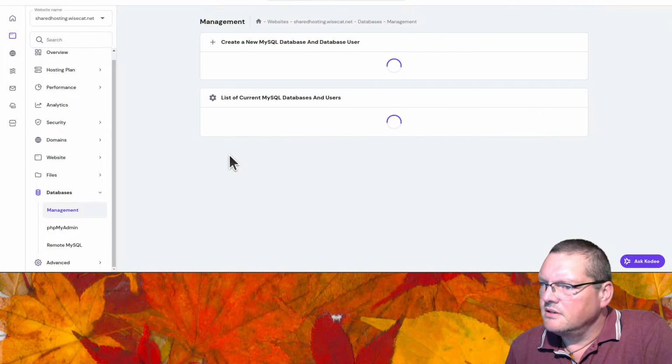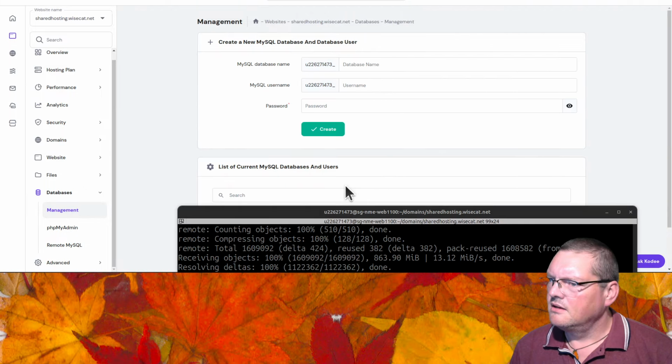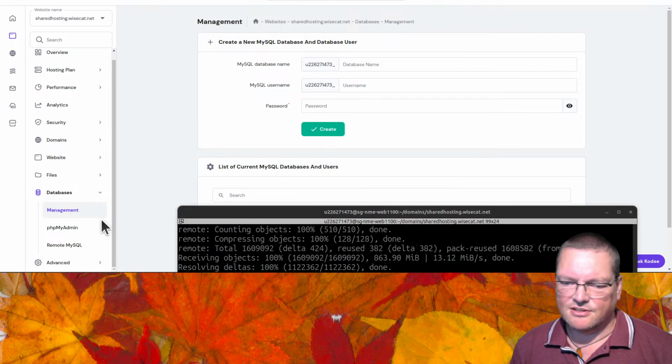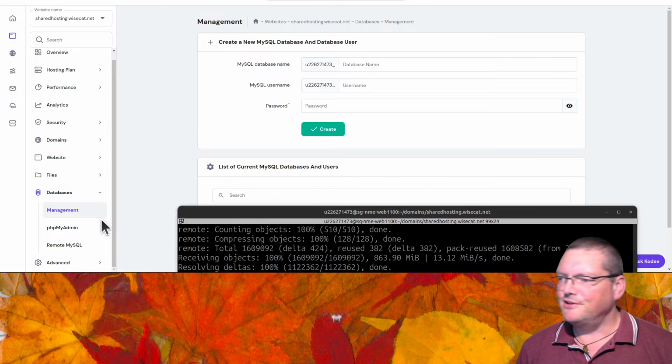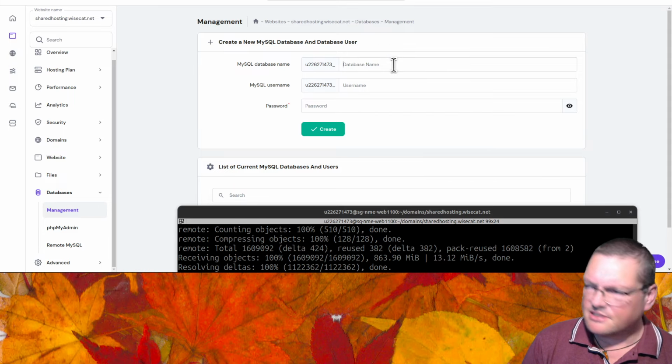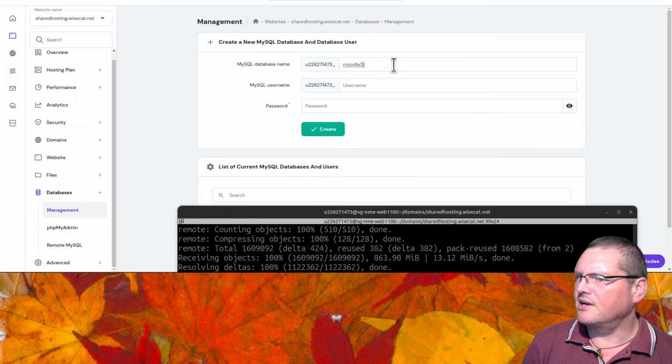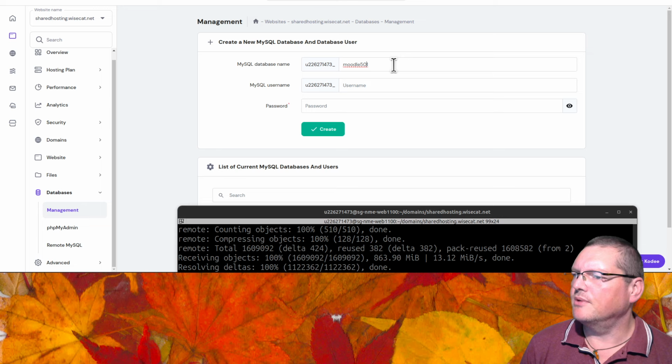Okay, so here I am in the database management thing. Sorry, I just paused that briefly because there's some stuff underneath this window here that I probably shouldn't show anybody. Anyway, here we go. Let's go Moodle 501. Let's do it, Moodle 501.